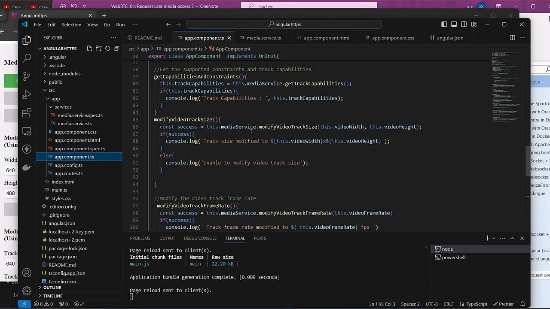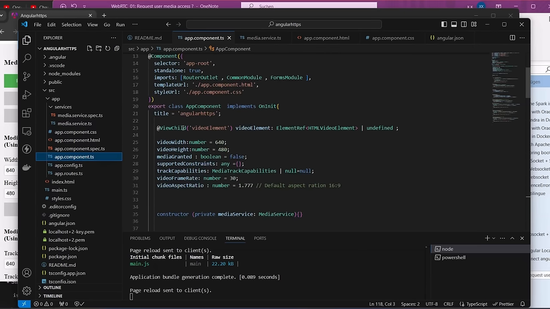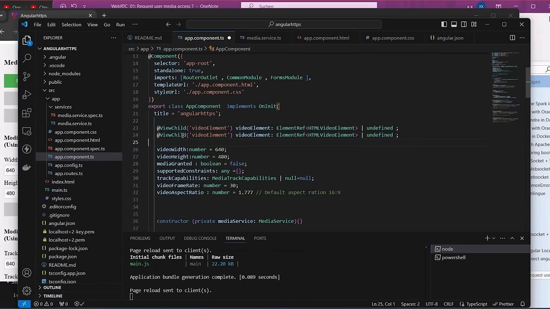In the app component, now the first thing that we have to do here is to come and create a new element here that we call playback element. This is playback element, and it is the same as above, of type playback elements.